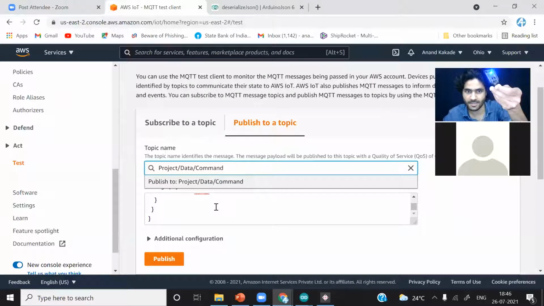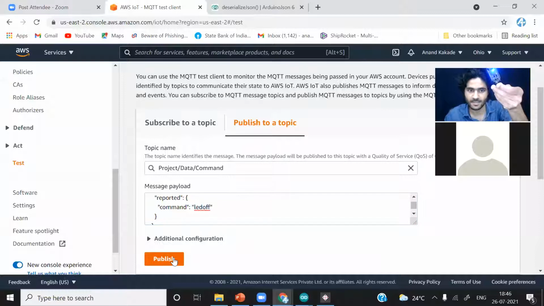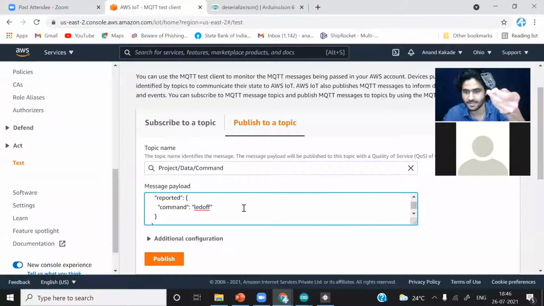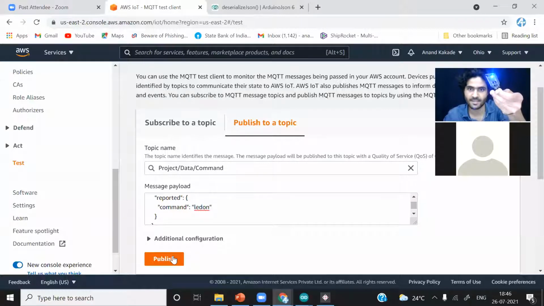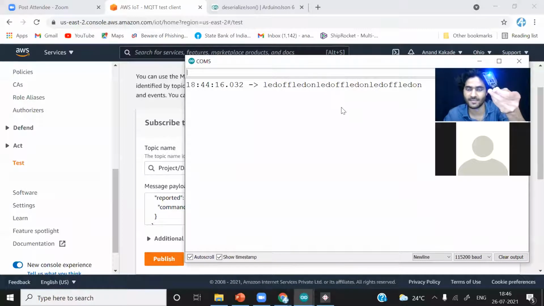What is the condition now? It is turned on. I will make it off, and then I'll click on publish. You can see it stopped glowing. I'll make it on again. It started, and in the serial monitor you can see the data received. If you want to observe it more clearly, you can make it a println instead of print.